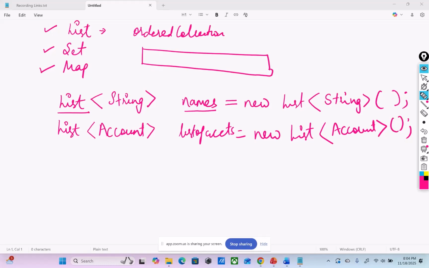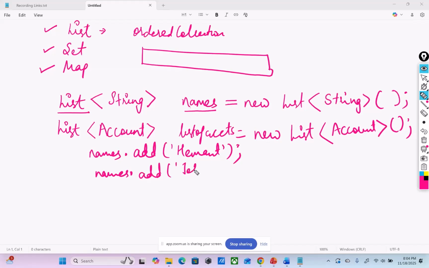Now how do you add elements to the list? You will say names, that is the name of the list, dot add, and let's say the first name you added is Hemant. Similarly, you will say names dot add John. That's the second. The way you have added the elements, they will be stored in memory in the same way. And a list can have duplicate values, whereas a set cannot have duplicate values.